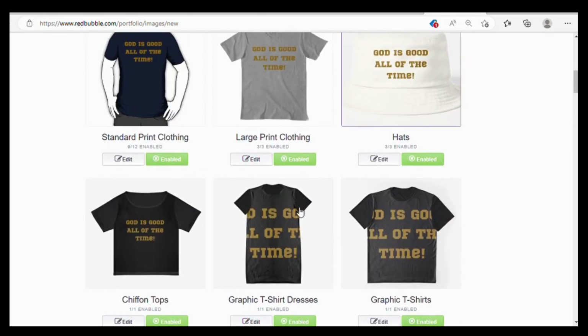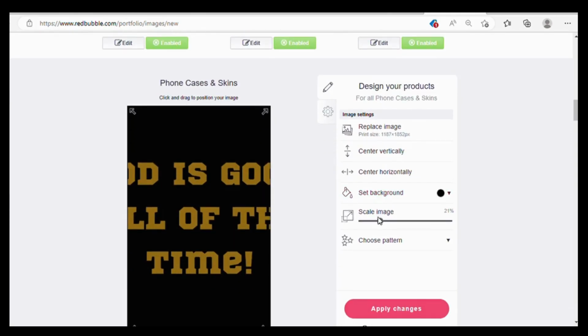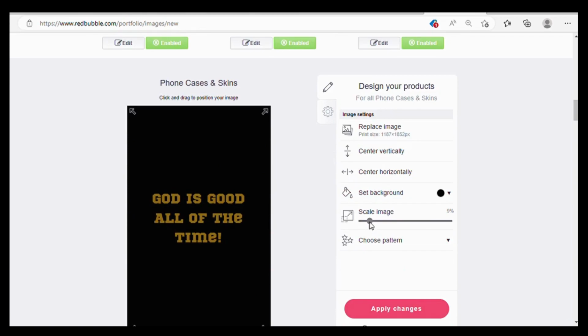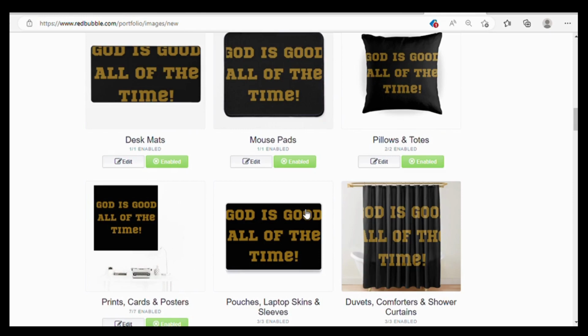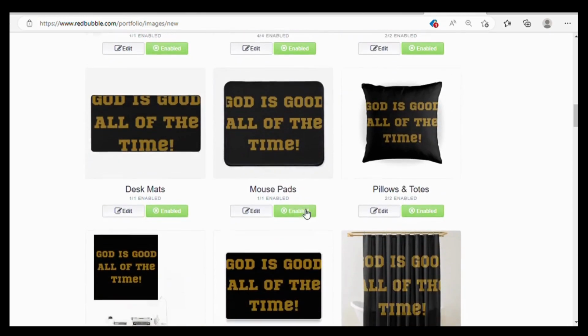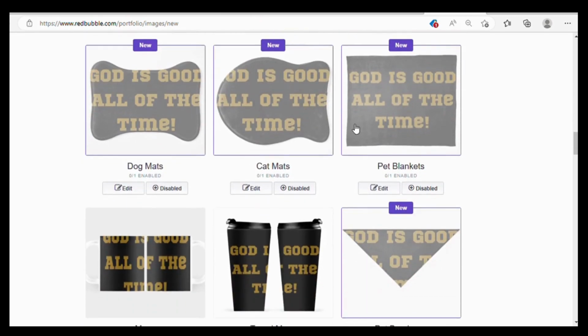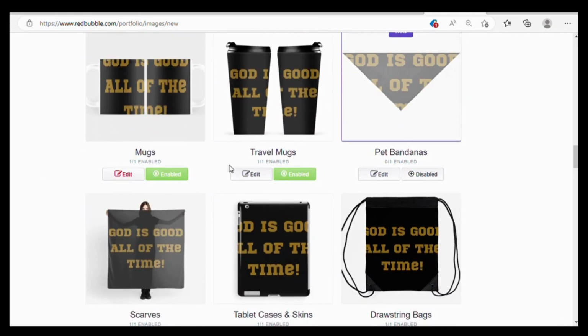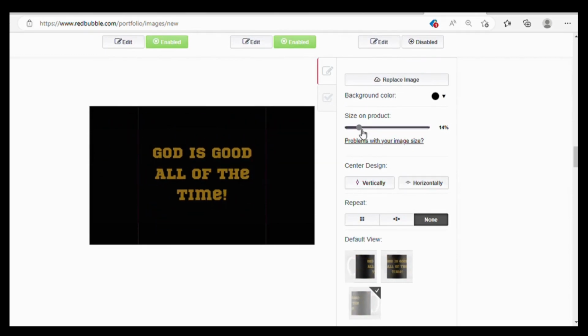And so what you do is go down the row, and here's a place I'm going to do one, and resize, a little bit smaller. That's good, and I'm going to apply changes. So you get the idea. So I'm going to go down, and you've got some new things here for the pets: dog mat, cat mat, pet blanket. On a mug, I'm going to hit edit and rescale.